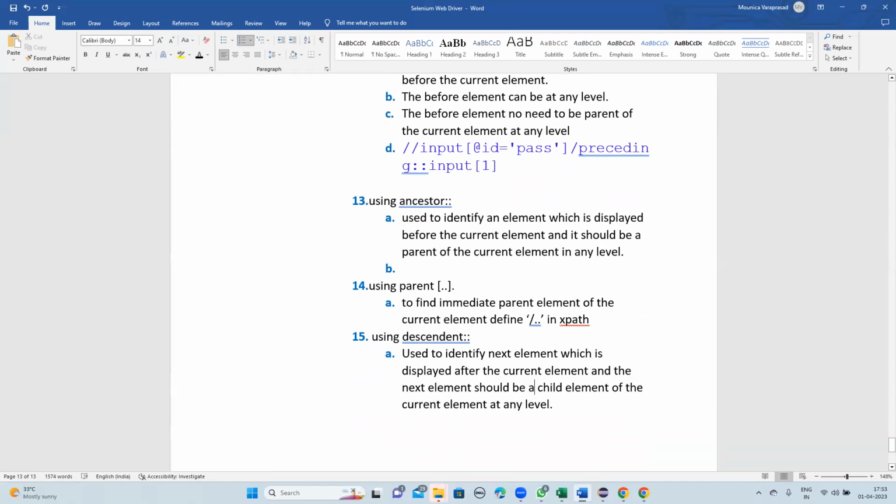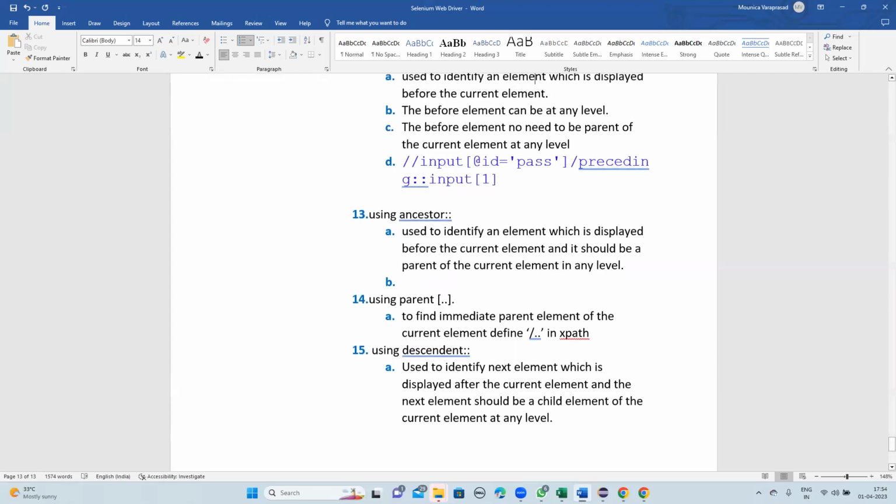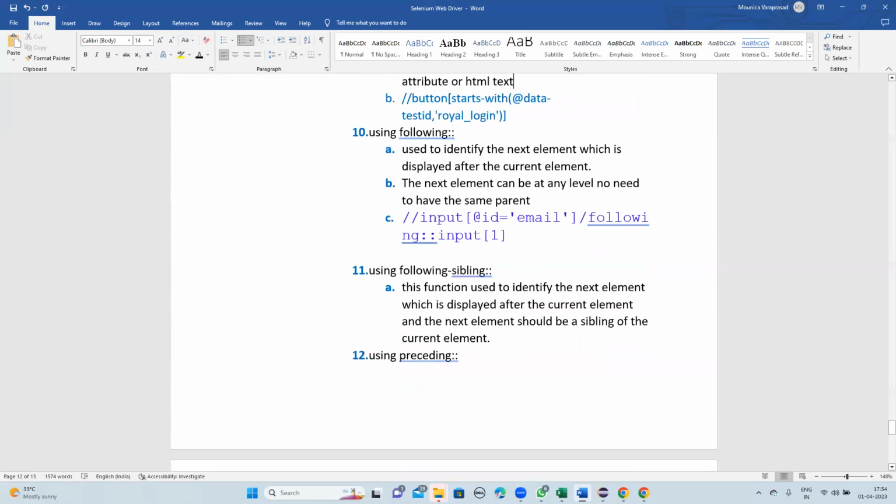So next, the descendant function. The descendant function is the opposite of ancestor. All of you clear? Here, we are identifying the element which is displayed after the current element, and this after element and current element should have a parent-child relation. That means the after element should be a child element of the current element. That child element can be at any level. It can be the immediate child, or a grandchild of the current element, or the next grandchild, like that. All of you understand these functions with the small differences, guys.